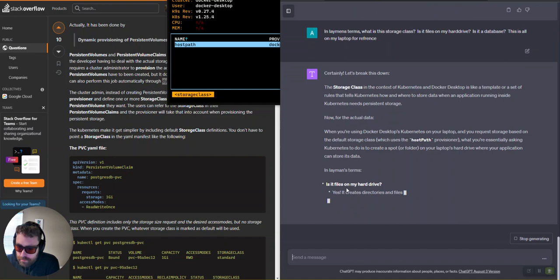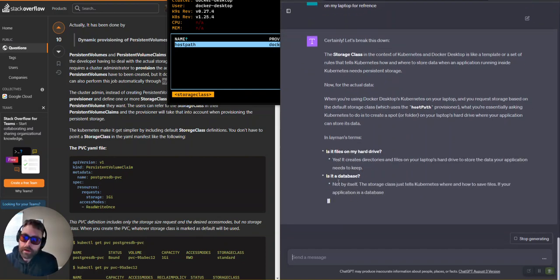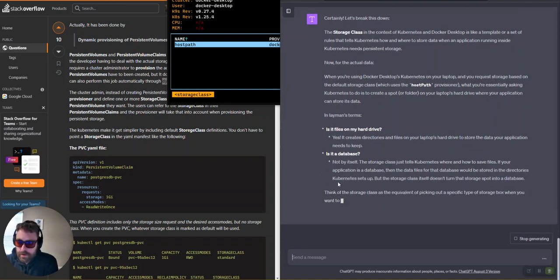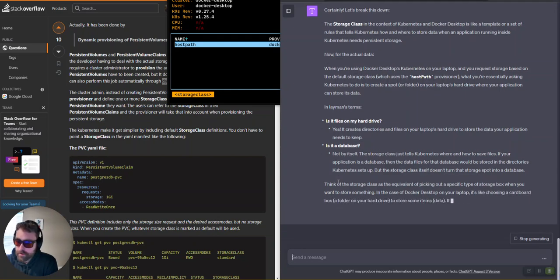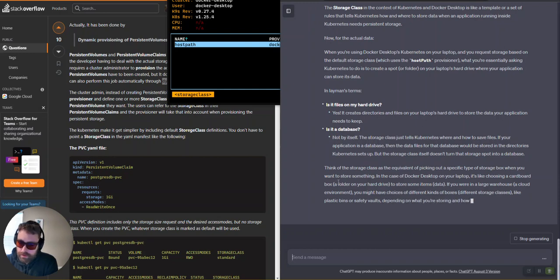In layman's terms, is it a file on my hard drive? Yes. Neat. That's cool. I didn't know that. So Kubernetes on Docker Desktop is creating directories and files on my laptop's hard drive. And it's not a database. Well, that kind of makes sense.